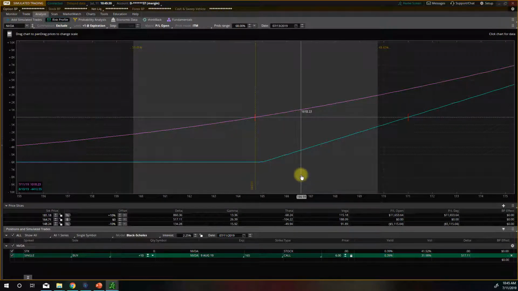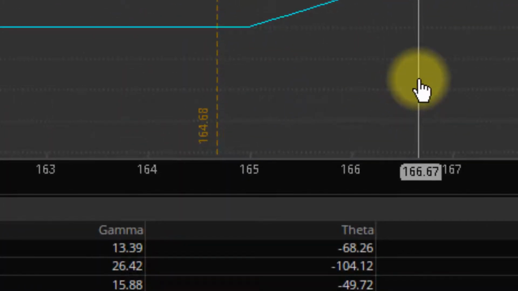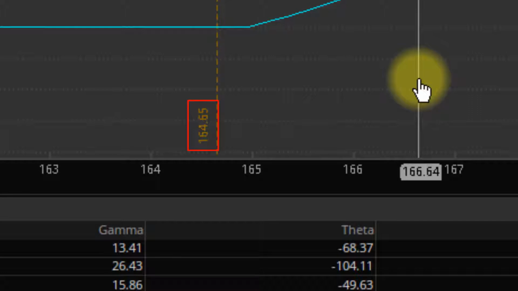So how do we read these graphs? Well, first of all, understand that this gold line right here is the current stock price. And if you look down here at the bottom, it shows 164.68. And you can see it changing. It's a live graph. And so it's showing us where the stock is currently sitting on our risk graph.